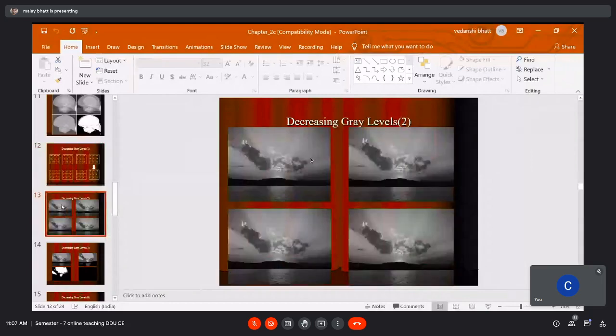So here you can see some of the images. We are decreasing the gray level resolution. The 256 grayscale image is the first one. Then the second one is 128. Then in the bottom left, it is a 64 gray level image, which is 6-bit. And then we have a 32 gray level image, which is a 5-bit image.